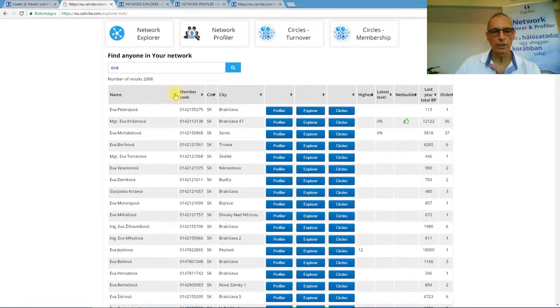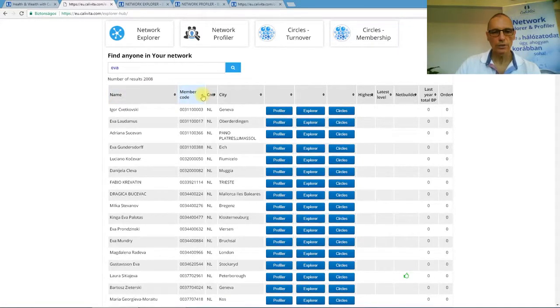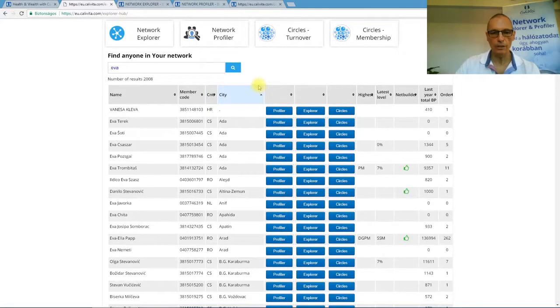Now also on the search function, there's a little icon you can see beside each heading, and you can use that to sort. For example, you can sort the name alphabetically, or if you click here next to member code, it sorts it by member code from highest to lowest number. You can sort by country. Now you see here, it's listing the countries alphabetically, starting with Bosnia and going down. You can sort them by city, and once again it'll list the cities alphabetically. And you can see here, the first city is Ada in Serbia.